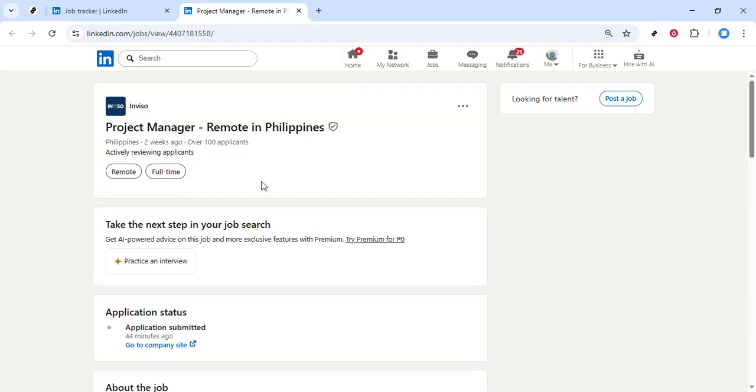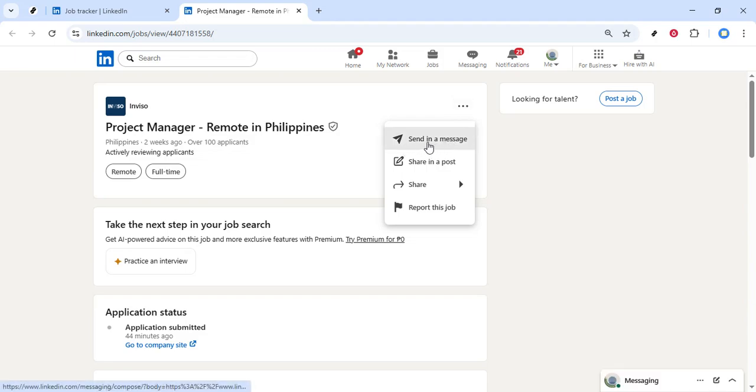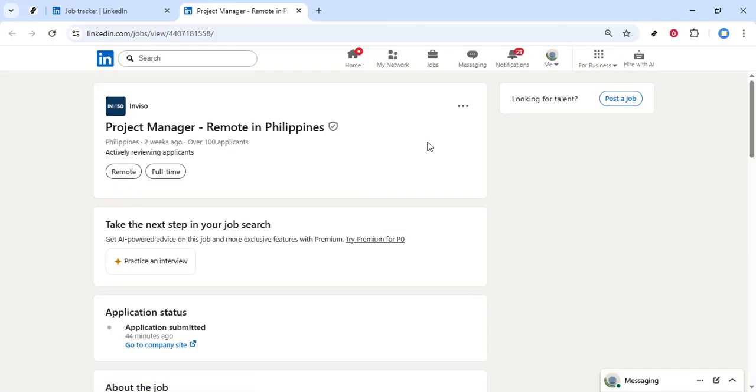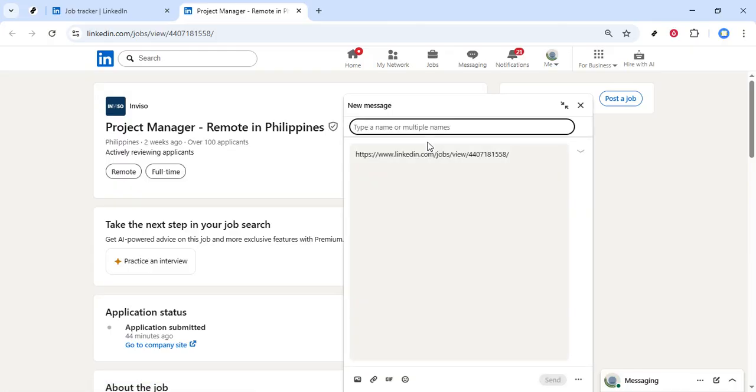On this page, look for the three-dot icon, which is typically located in the top right corner of the application details. Clicking on these three dots will open a drop-down menu with several options. From the options available, choose Send in a Message. This option allows you to communicate directly with the recruiter or hiring manager regarding your application status.